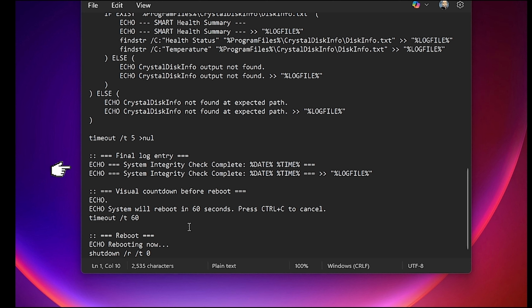Now we head down to the final log entry. And it puts all this information in there. And it says system will reboot in 60 seconds. Press Control-C to cancel the reboot. And after 60 seconds, it will shut down, restart, basically reboot your computer. And if you hit Enter or any other key, it will immediately reboot.